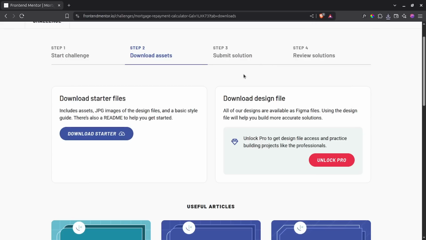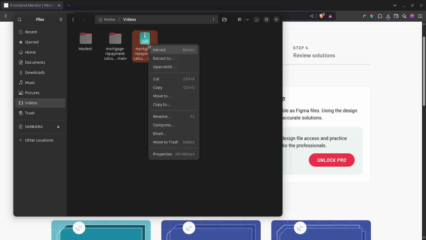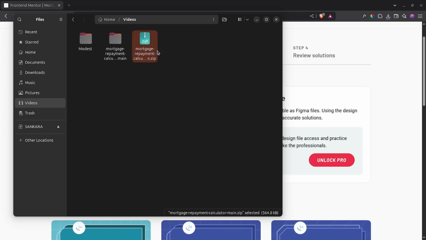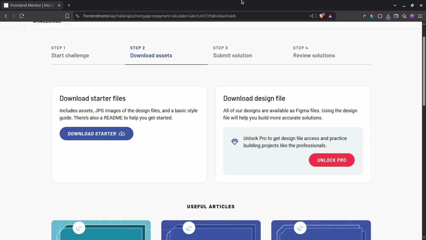So I can open it up if I open up my videos, and this is it right here, the zip file. So if you're on Linux like I am, then you can simply double click it, which is going to extract it. Or if you're on Windows or Mac, I don't know how Mac works, you can right click and then extract, which is going to extract into this folder. Now this is going to be a guideline for us because we're going to be building this application in Next.js.